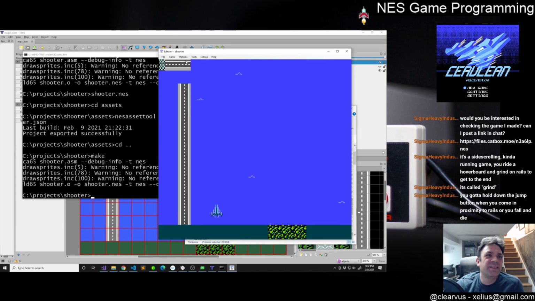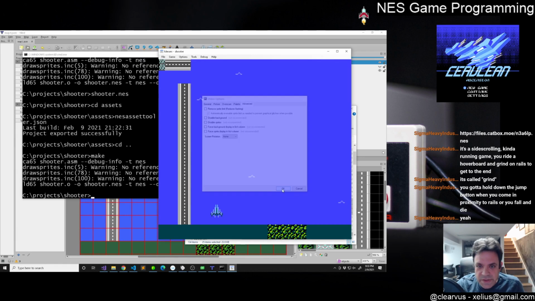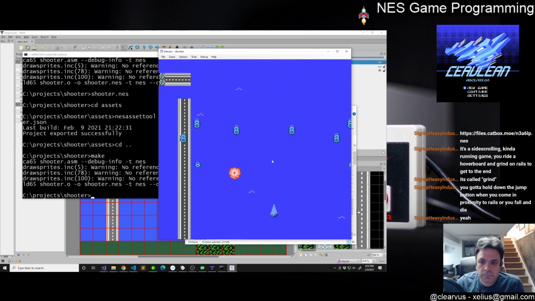Is it an RPG? You gotta hold down the jump button when you come in proximity to rails. Oh, cool. So it's like a grind, skateboard type game. I thought there was a way to tell it disable sprites, force back, blah blah blah. Oh, it does have remove sprite limit. Okay, let's see. Oh, so that was with the sprite limit disabled.